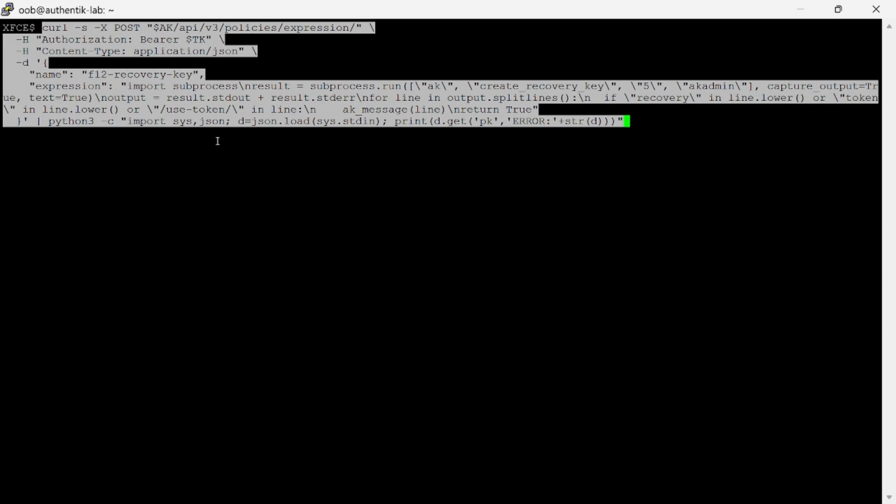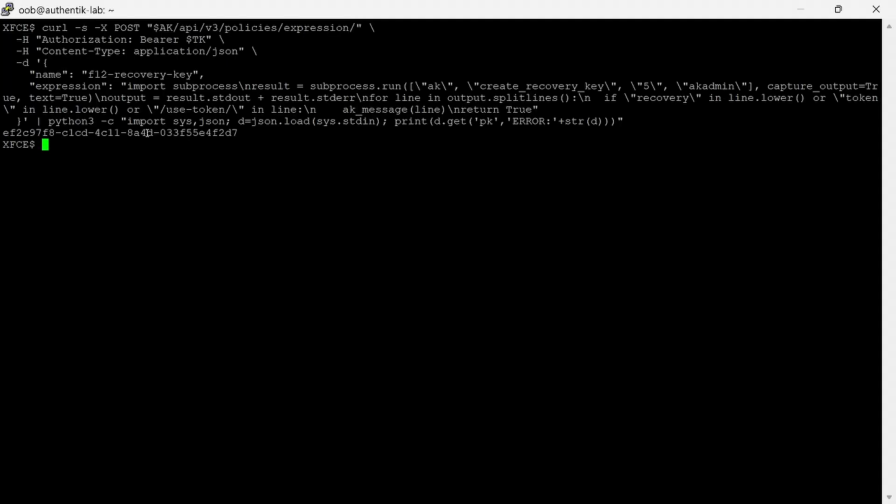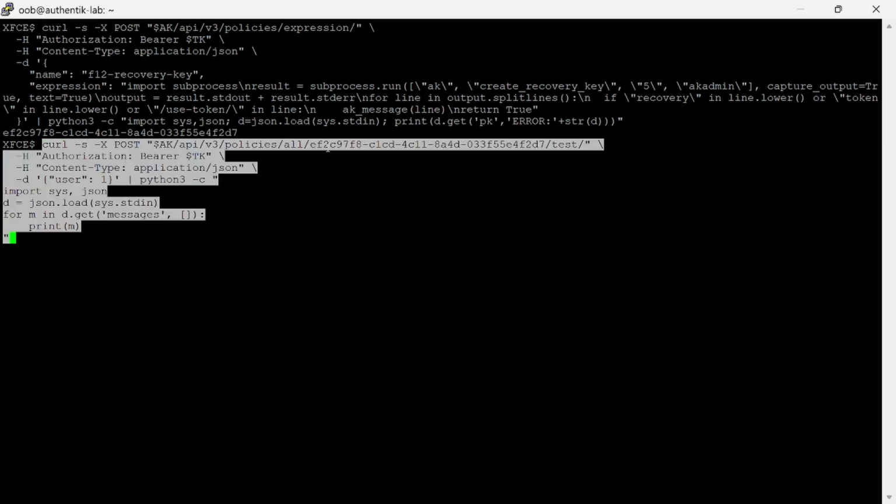So what we have here is our subprocess, and basically what it's doing is running an Authentik management command inside the container. 5 is the minutes for it to expire, and ak admin is the target account. All right, so now we're at a point, let's fire this off. We got our UID. We can reference that UID and fire this expression, and hopefully everything will work. Now that we got our policy created, let's execute it. Hitting the policies, we're going to execute the expression and utilize our token.